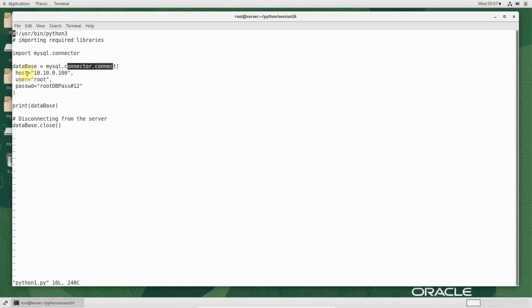So mysql.connector.connect. Now you specify the host name, like if it is localhost, you specify localhost. If it is the IP address of a remote machine, you specify the IP address of the machine, username, password. You can specify more parameters like database name and other things. So we are passing the bare minimum 3 parameters: this is the username, this is the host name, and this is the password.